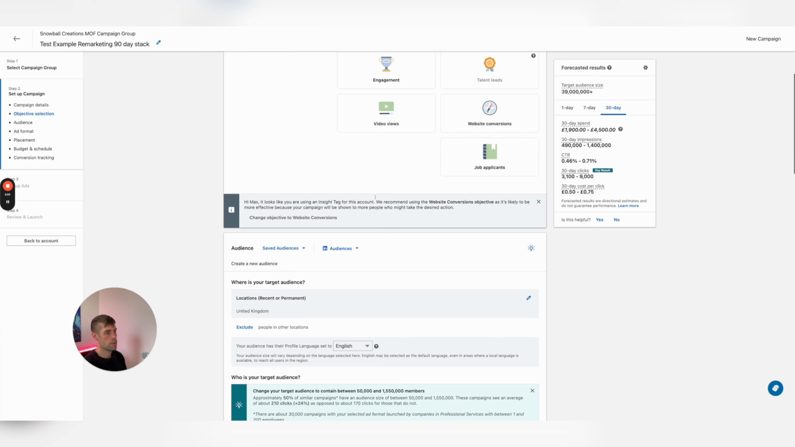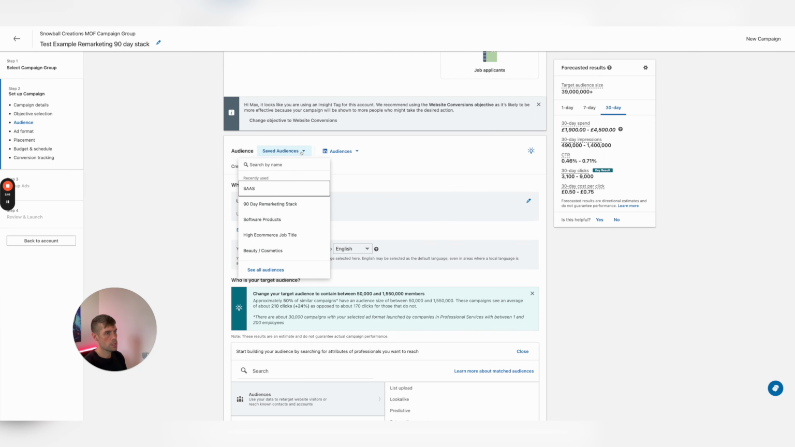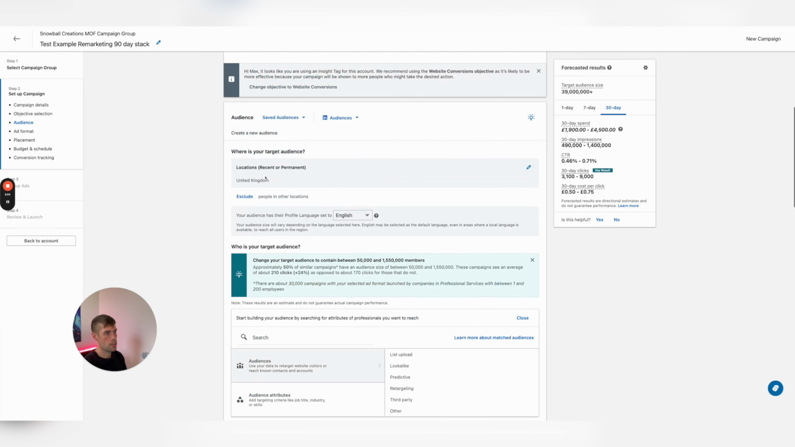Please come back. And then we're going to come down to audiences, and this is where you're going to select the audiences that you've already created. So these are some saved ones that we did. There's actually one and we already saved it, but I'm going to do it slightly differently. We're going to first just check the location. So that is the UK.